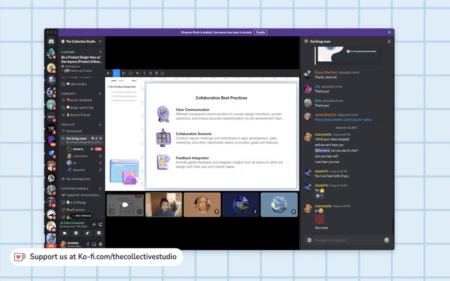And then going back to collaboration and doing meetings and everything, you have your best practices, so maintaining transparent communication to convey design intentions. It's very important to do clear communication. That's the first thing of collaboration, as I said earlier. And then collaboration sessions, regular meetings and workshops.